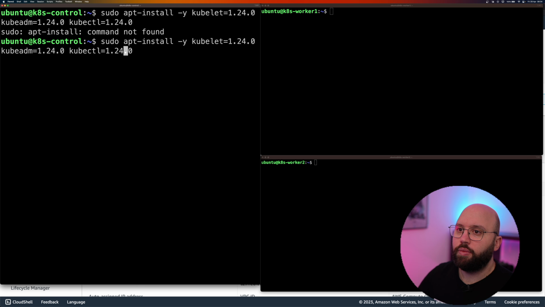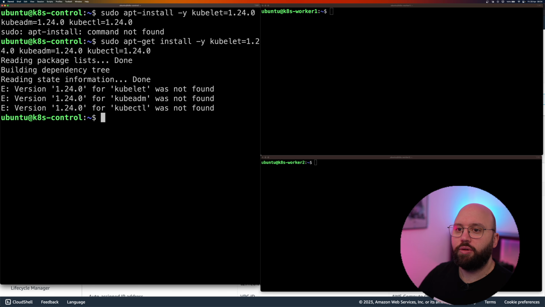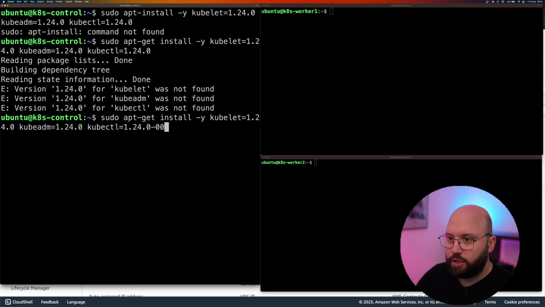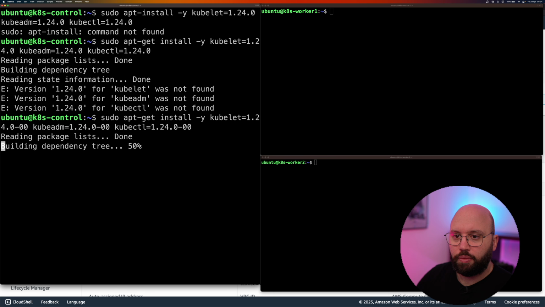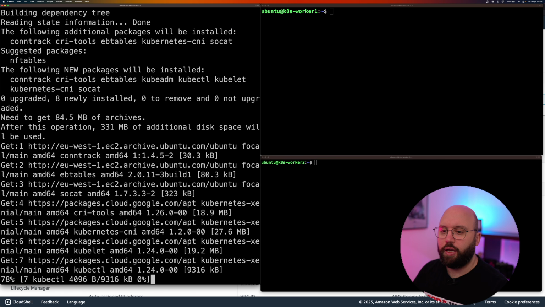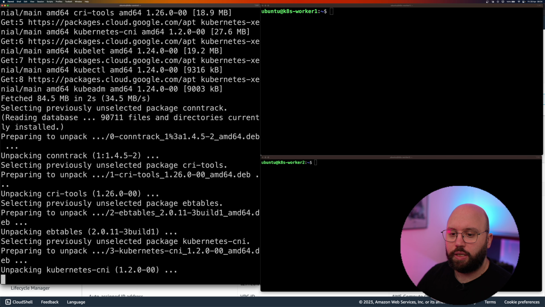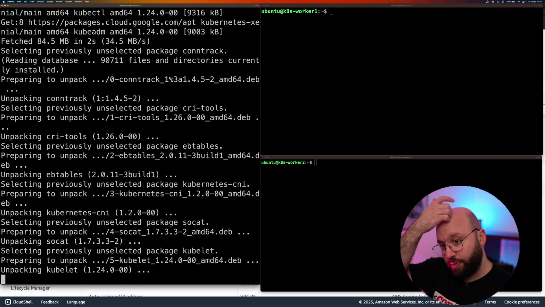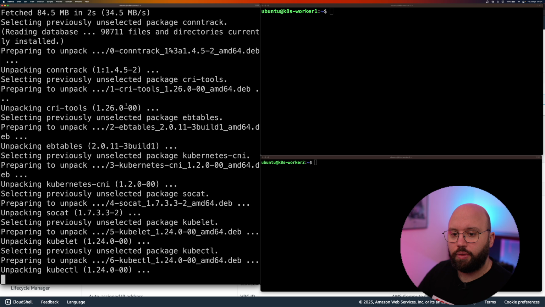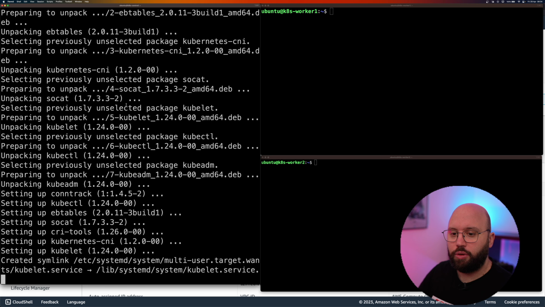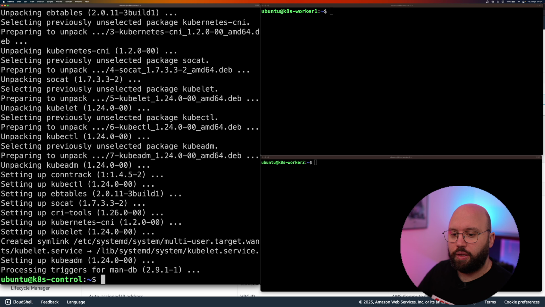With apt, there's always some kind of syntax issue, so we're just going to use apt-get and then install, and I think we have to put the -00 like this. Let's see if this will work. Yeah, we need to add the full version. So now we can see it's being installed successfully. Now it's installing kubelet, kubeadm. It's adding the triggers, and now it's finished.